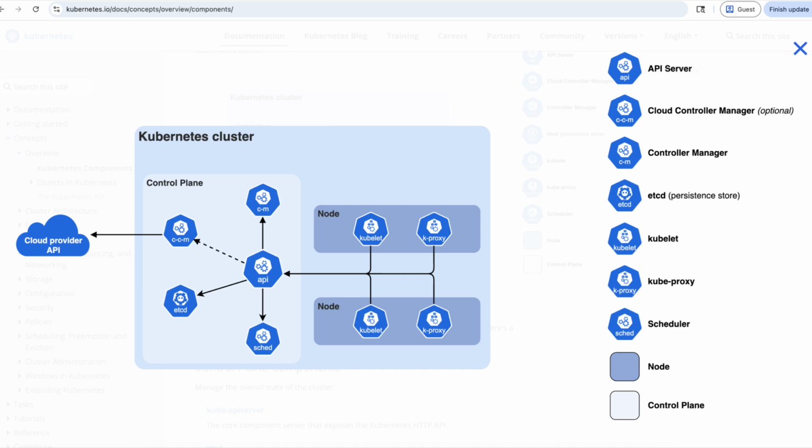You may notice several other components shown here, like the API server and controllers and schedulers. We will talk about those step by step in upcoming videos.